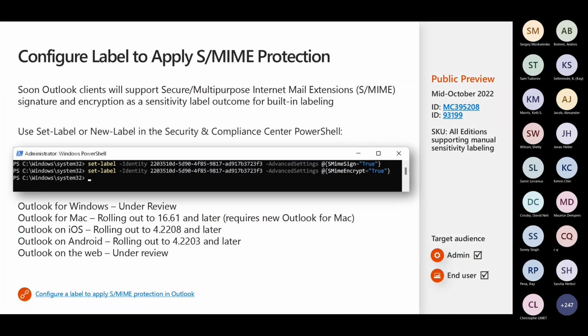Now, after you publish sensitivity labels, they do appear in Office apps for users to classify and protect the data that they're creating or editing. So what we're doing is adding the ability to apply S/MIME protection to emails within Outlook apps for Win32, Mac, iOS, Android, and web. But you can't do this using the Compliance Center. You have to use either Set Label or New Label in the Security and Compliance Center PowerShell.